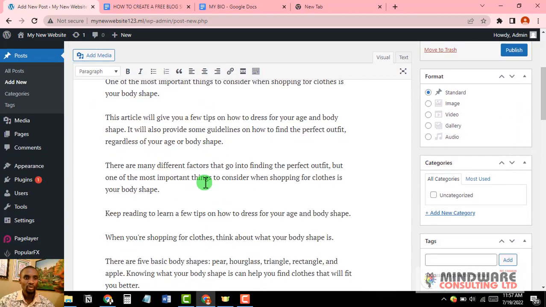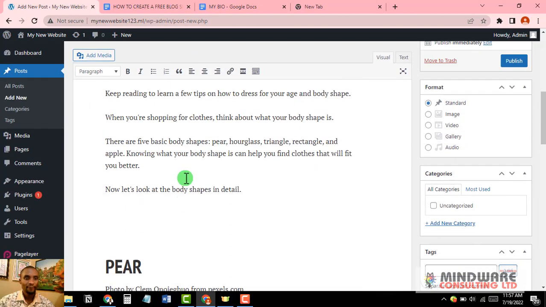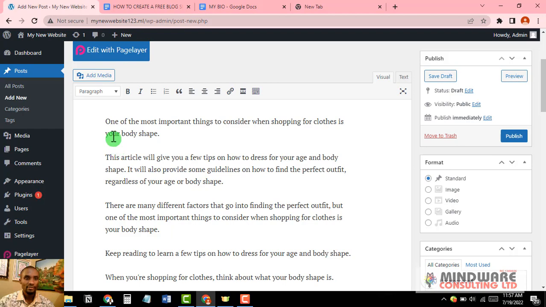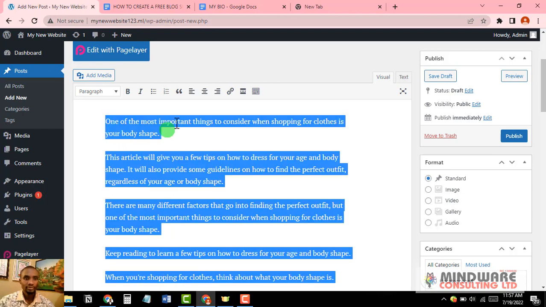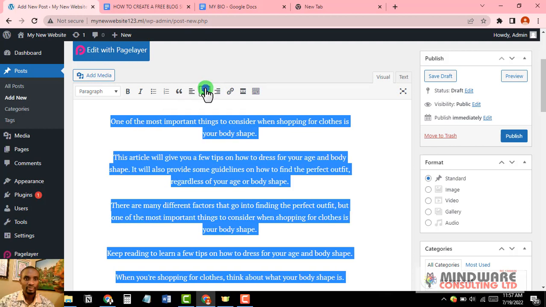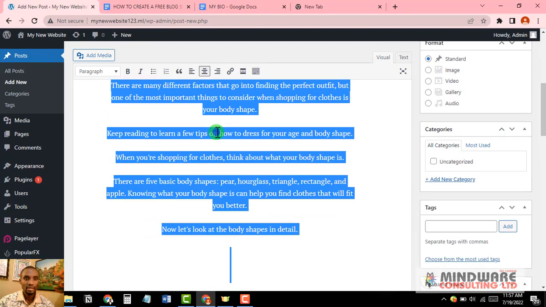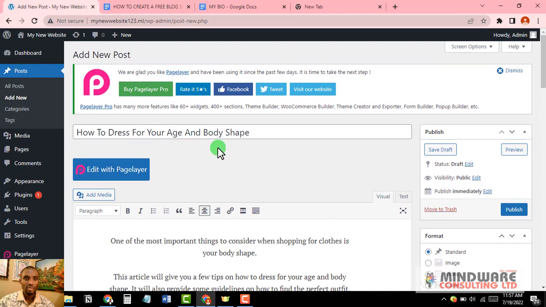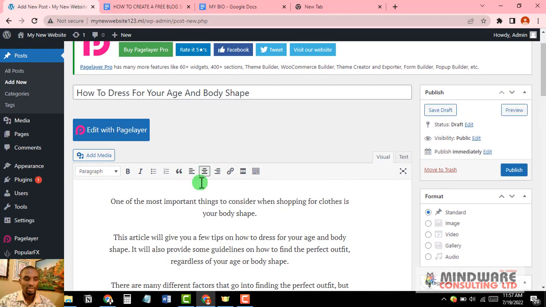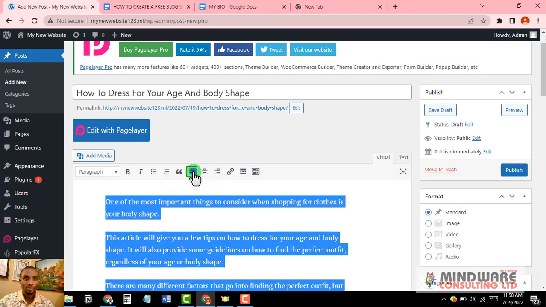So I'll put my post here. So here is my post right here. So you just format it properly. Whether you format it to the center, align it to the center, or to the left, whichever. But to the left is much better.